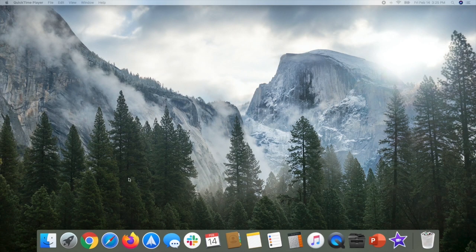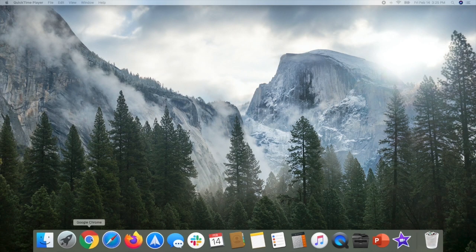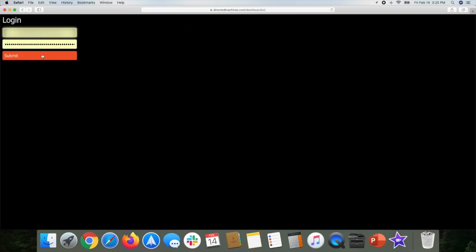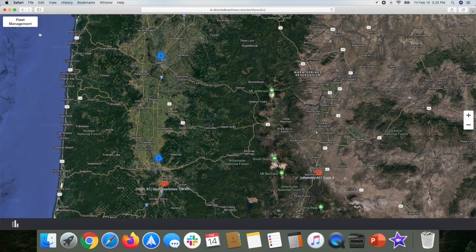To begin, the first thing you'll want to do is open your preferred web browser and navigate to directedmachines.com/dashboard/UI. Once you're there, please enter the login credentials supplied in your welcome packet. After clicking Submit, you should see a screen that looks something like this.